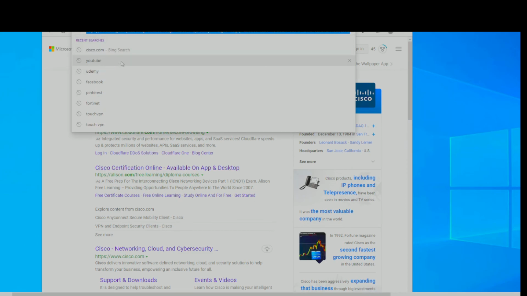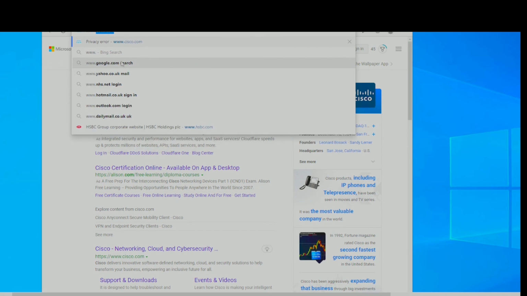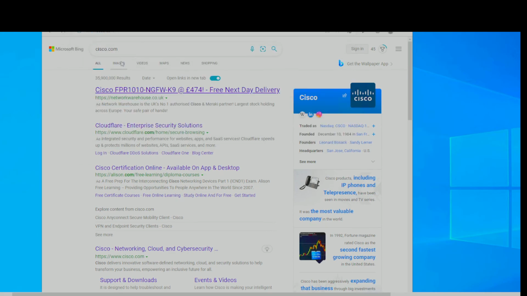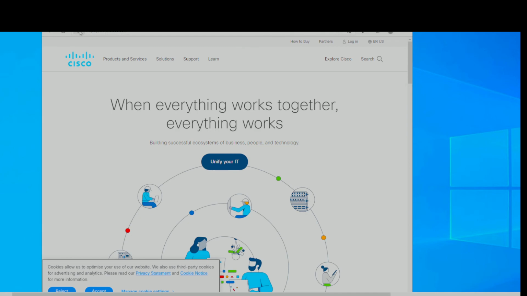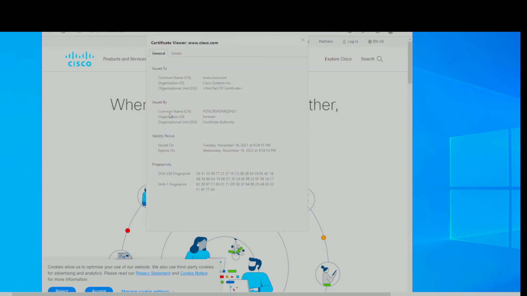Where is Cisco? Okay, here is the site of the global network devices provider Cisco. Again, if I open up the connection, you will see here that the certificate is again the same certificate from the Fortigate. So this is how you actually and correctly implement the web filter.